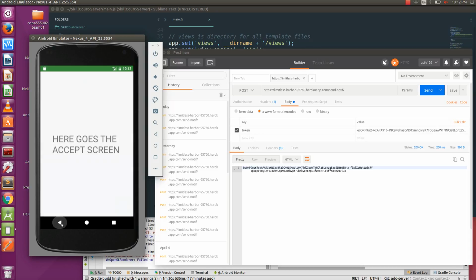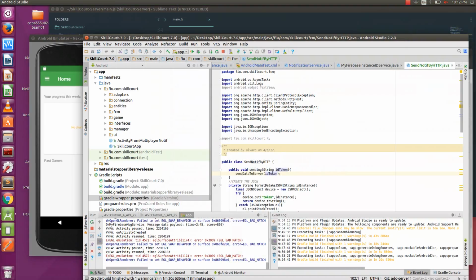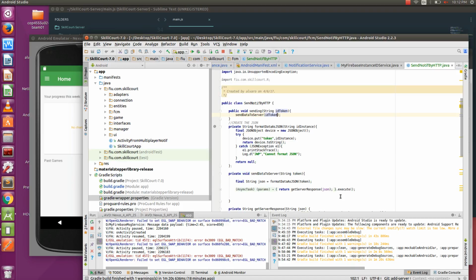Now let's go to the app. I created for the app a new class that is going to be named send notification by HTTP. This is going to take the ID token and transform it into a JSON object. This JSON object is going to be passed as a post request. The server is going to decode this JSON object, extract the token, and use it to send the notification to the device.